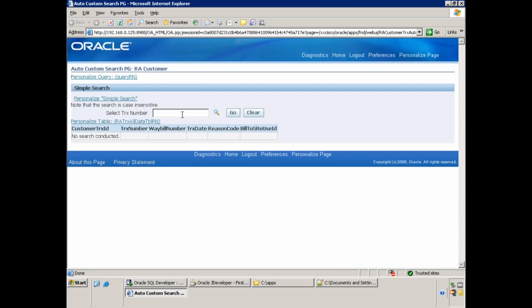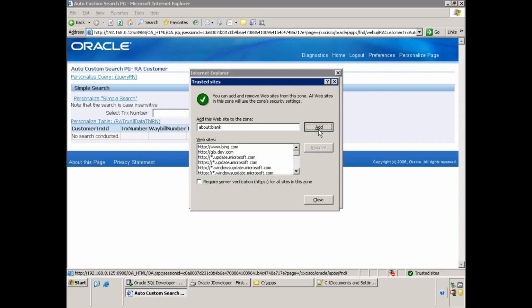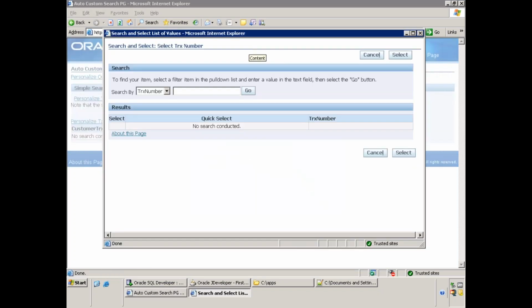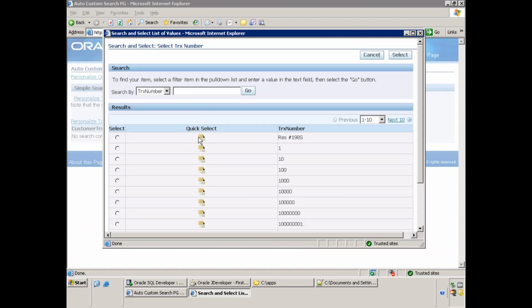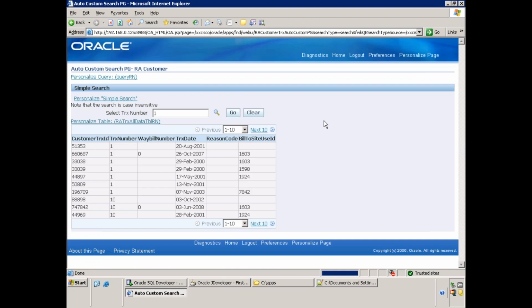Now select the transaction number. Click on this LOV. So it shows some exception. Just click on add. Yeah. So I'll select 1. Click on go. Got it? So it is performing the meta-like operation. Yes. Got it? And we can also type, I guess, look ahead. It can perform look ahead search.